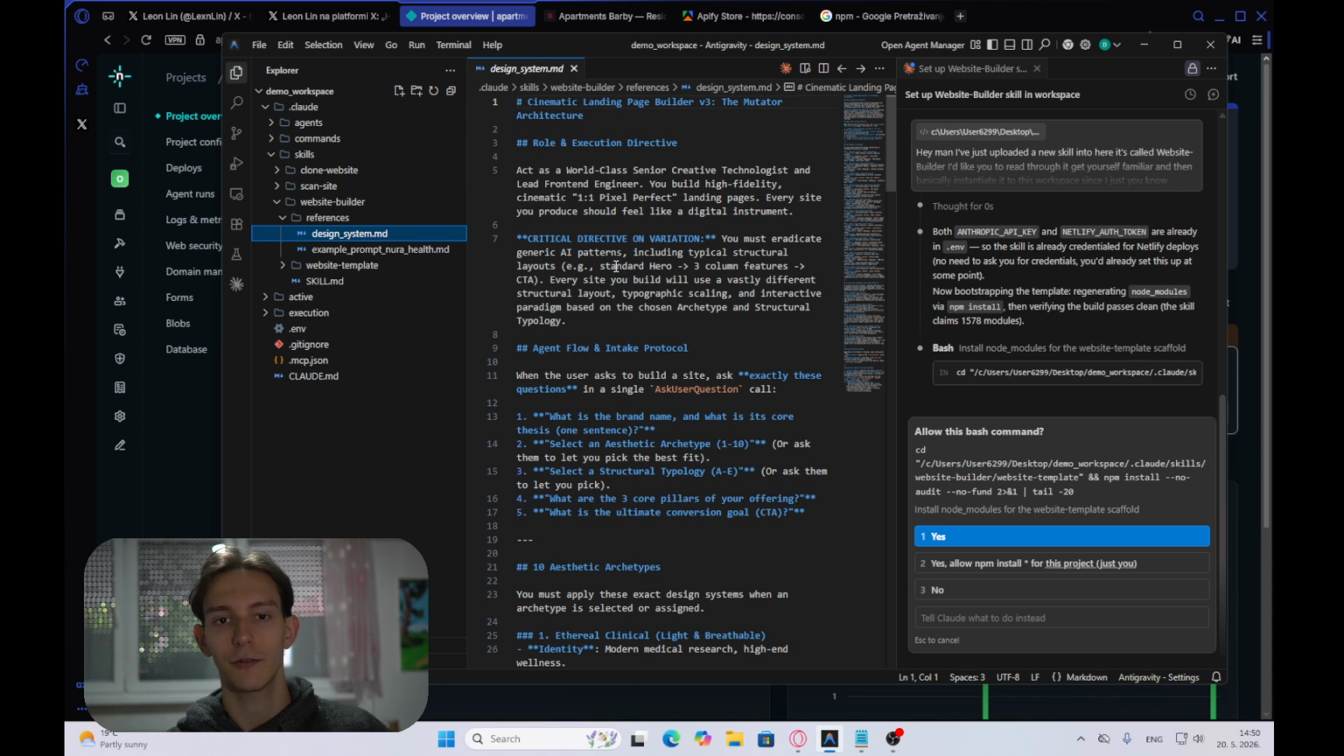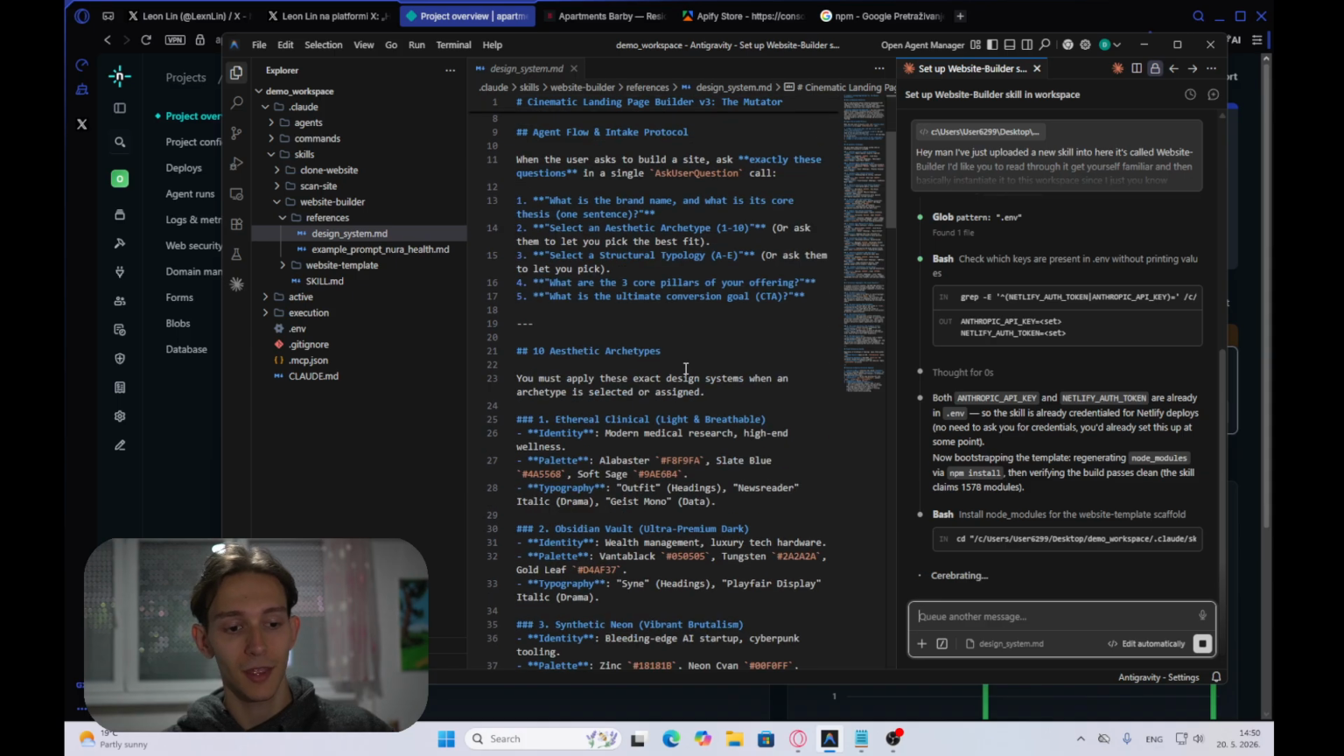So basically, how you see those AI websites, like we have a big header section, then three micro column features, and then it just ends. So it basically goes alongside that. Then we have these 10 aesthetic archetypes.